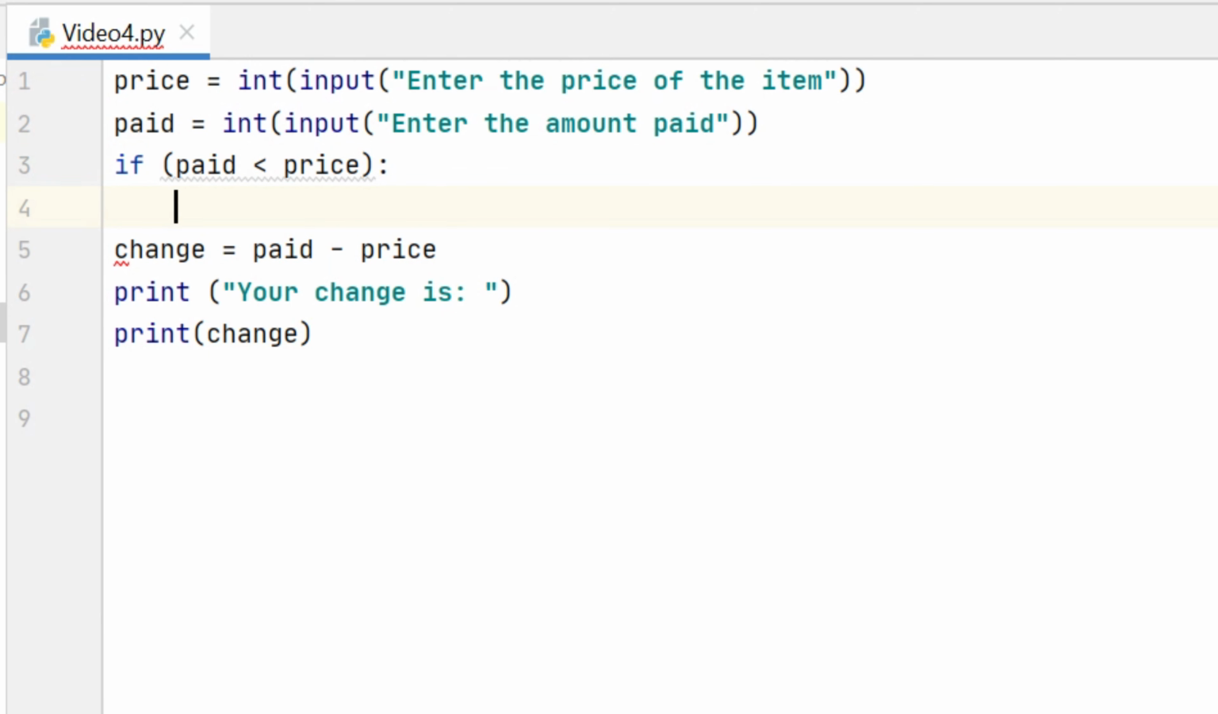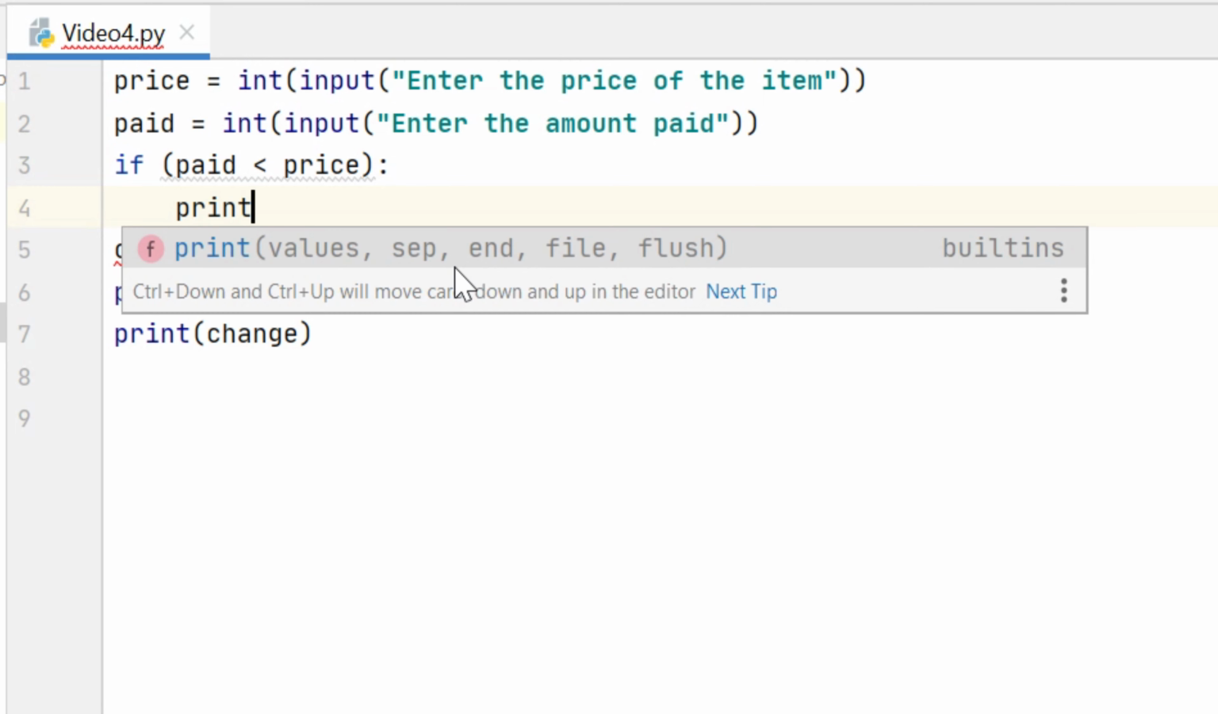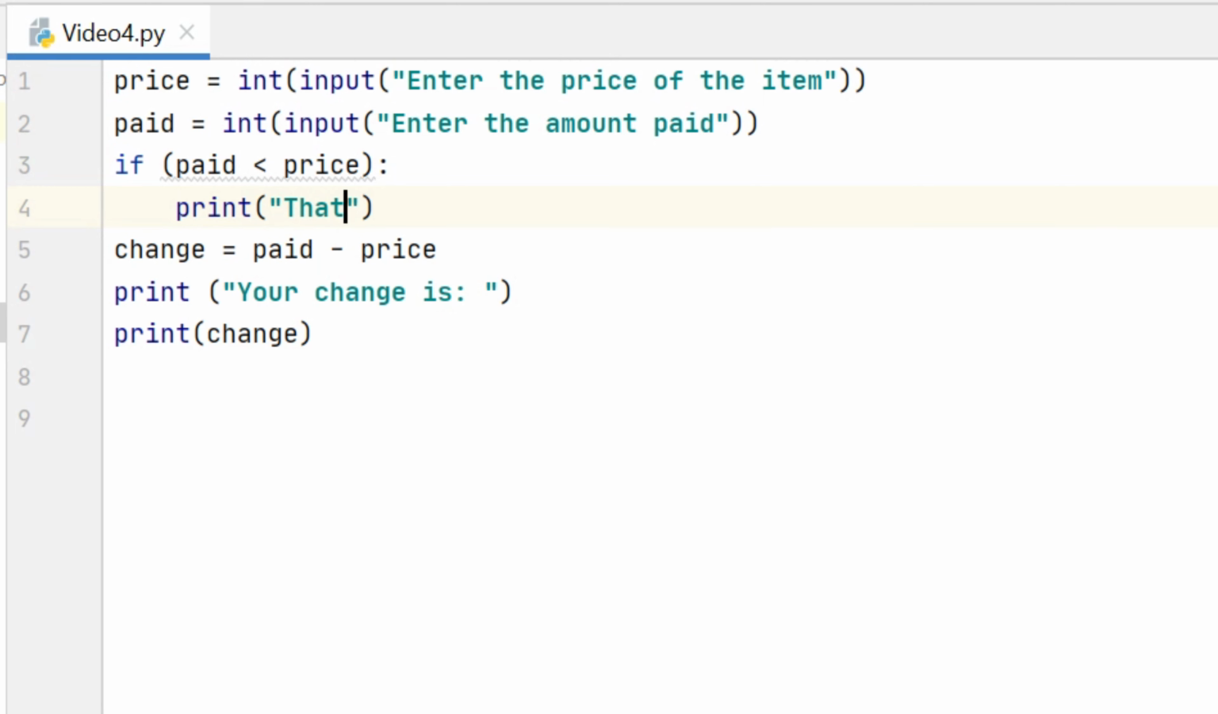Start a new line. Now you'll notice that when I start a new line after an if statement, PyCharm indents the next line. It has these spaces here before it. That's so I can tell what is inside the if statement and what is not inside the if statement. So we'll show that here. If the paid amount is less than the price, print that's not enough money.